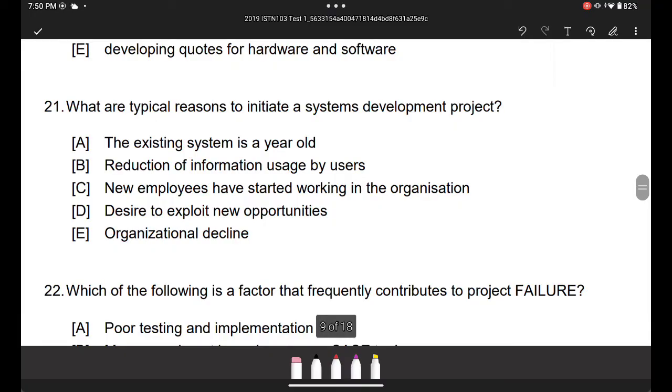What are the typical reasons to initiate a system development project? So why do businesses want to initiate a project, or change a system in the business? If I look over here, the system is, for example, a year old. I mean, it doesn't make sense, right? Yeah, it's a year old, but something can be one year old and still running smoothly. A system degrades over a long time. Like, it's one year old, it's still fresh, it's still new.